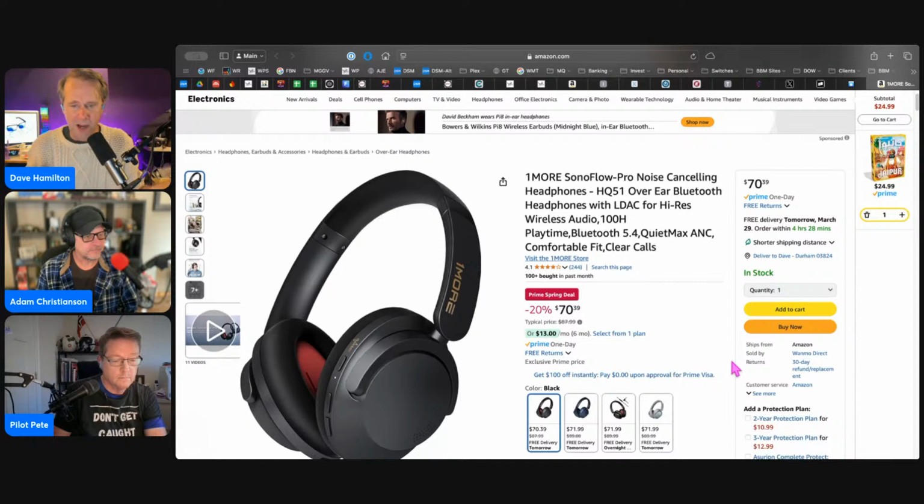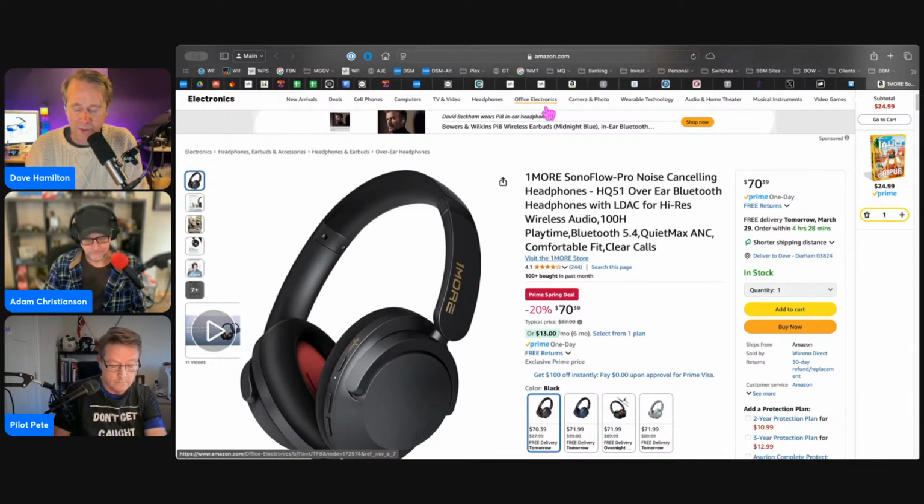They've got high res Bluetooth audio, Bluetooth 5.4, 100 hours of playtime, great noise canceling, and a really comfortable fit. They come in a nice case that packs down fairly flat to fit in your travel bag. I used them going back and forth to South by Southwest. They sound great, the noise canceling works fantastic on the flight, and they're $70.